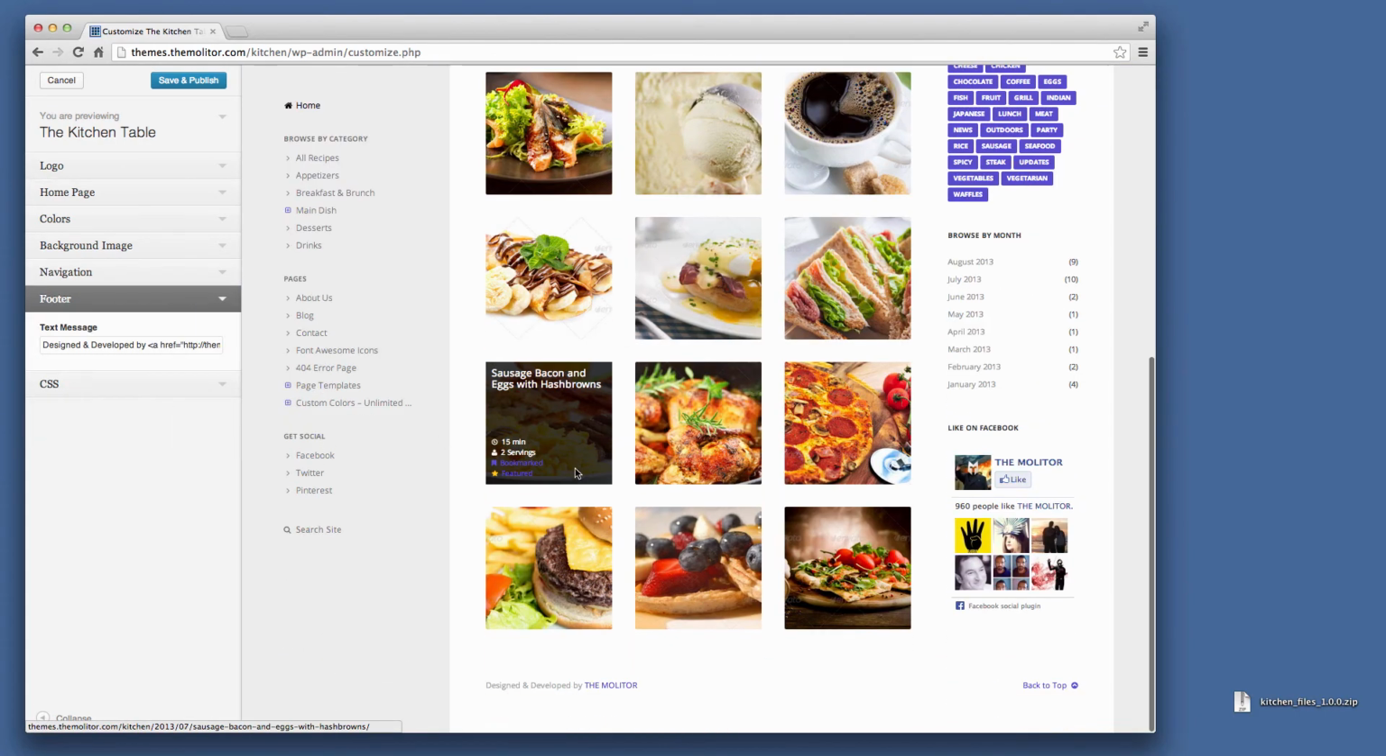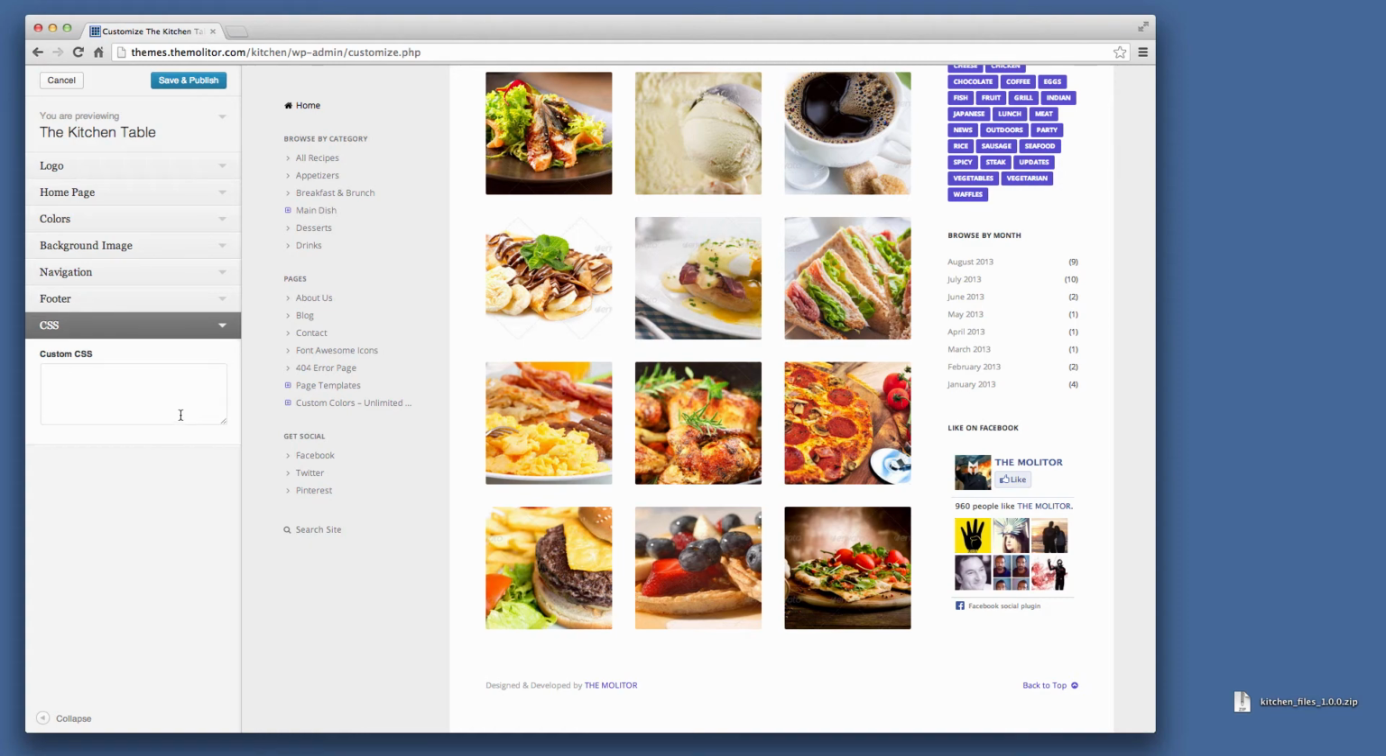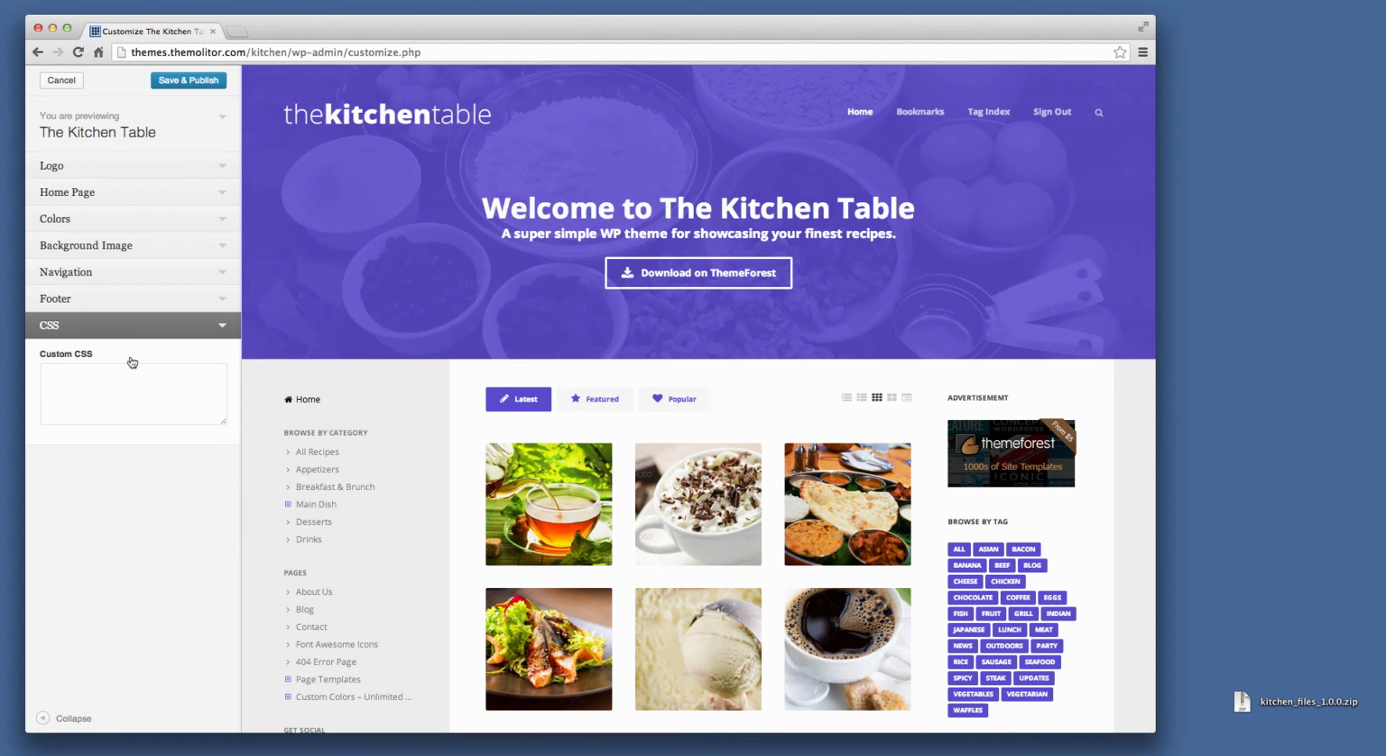Footer text, you can control this text entirely right here. And then there's also a CSS styling box, so you can add or edit the theme using this box here instead of having to log in and hack the actual style sheet.